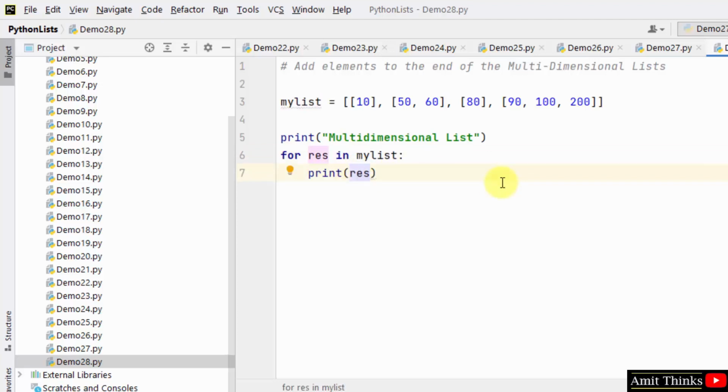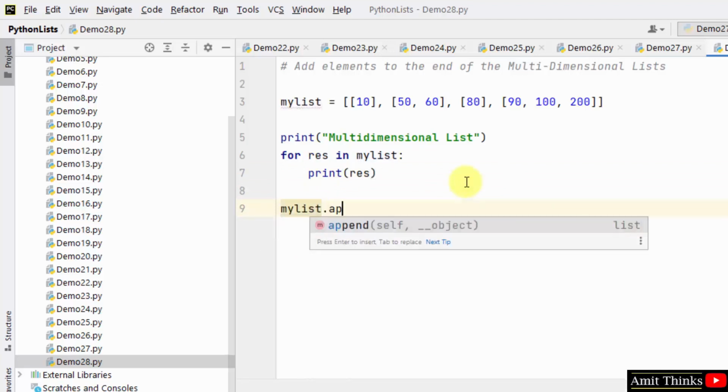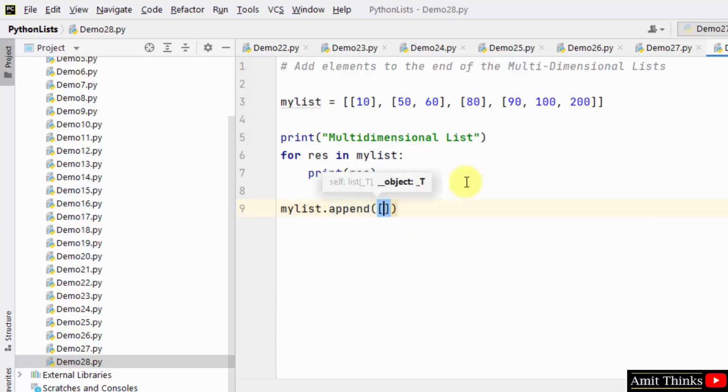Now let us append, add elements to the end. For that, use my list, your list name, list object dot append, and just mention the elements you want to add. Let's say I'll mention 250, 275 and 300. Now I'll just print the list again.